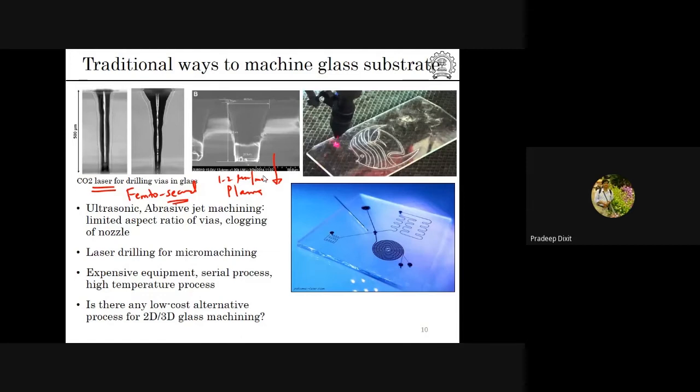If you look within India, to the best of my knowledge, we do not have any plasma etching machine which can do thick glass etching. We have some laser ablation facilities, femtosecond laser facilities, at CMTI Bangalore or maybe in ISC. But I would say in the entire India there will be less than 10-15 such machines, not more than that.